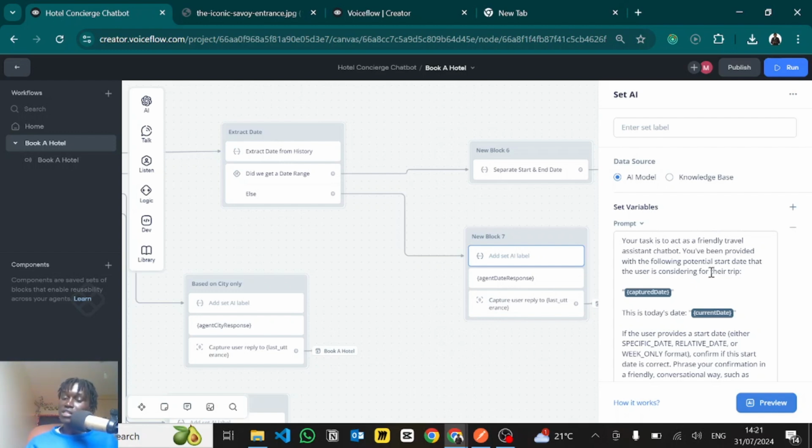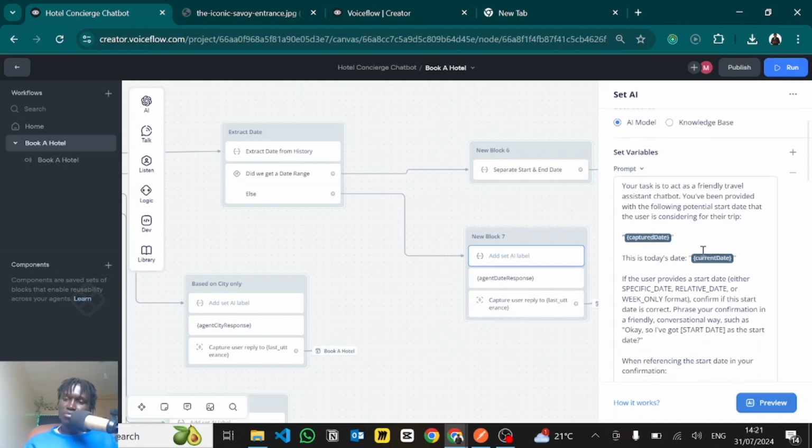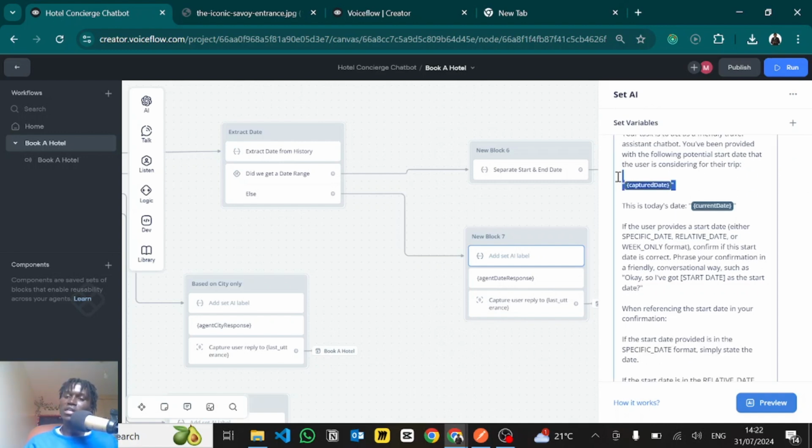So your task is to act as a friendly travel assistant chatbot. You've been provided with the following potential start date the user is considering for their trip. So we provide the captured date there. Then this is today's date. If the user provides a start date, either specific date, relative date or week only format, confirm if this date is correct. Phrase your confirmation in a friendly conversational way such as, okay, so I've got the start date as, and a start question.